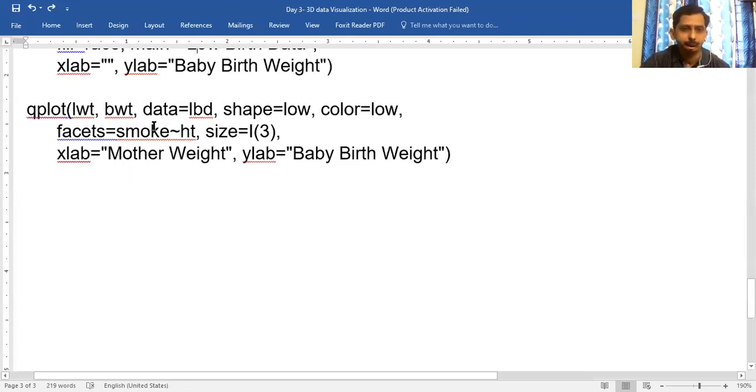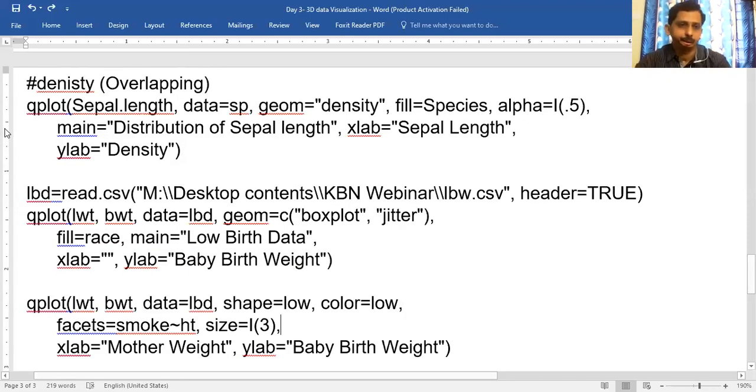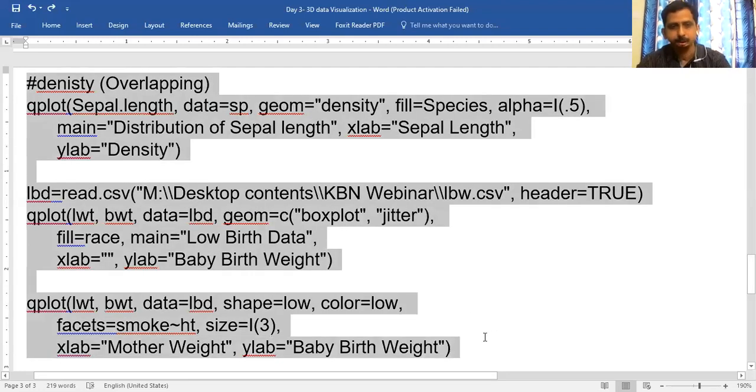The next thing that will come, sorry, I mistakenly said that this will give one panel. This facet is because we have 2 levels of smoke and 2 levels of hypertension. So the entire plot will be divided into a 2 cross 2 contingency kind of table. Within that, the values of mother's weight and baby's weight will be depicted, with coloring for normal weight babies and low birth weight, underweight babies. So let us try to do this.